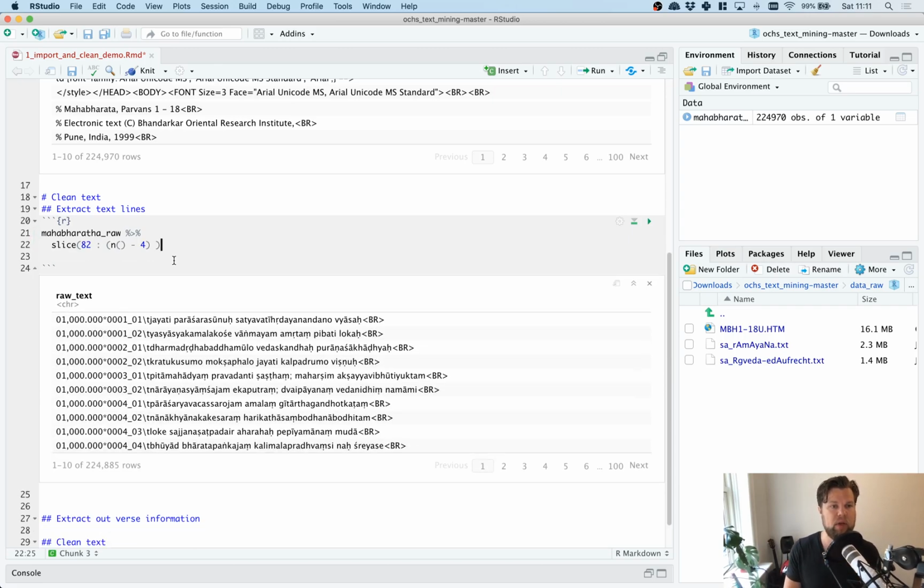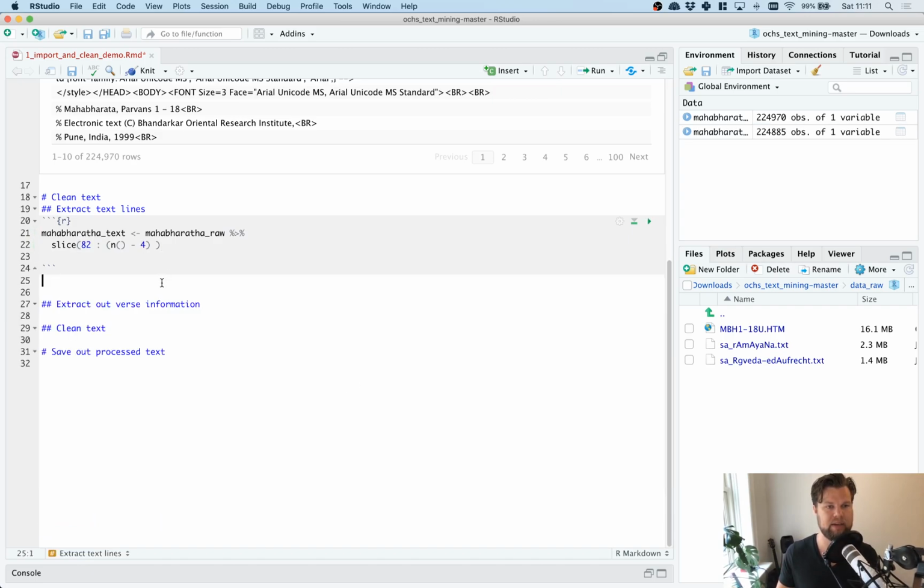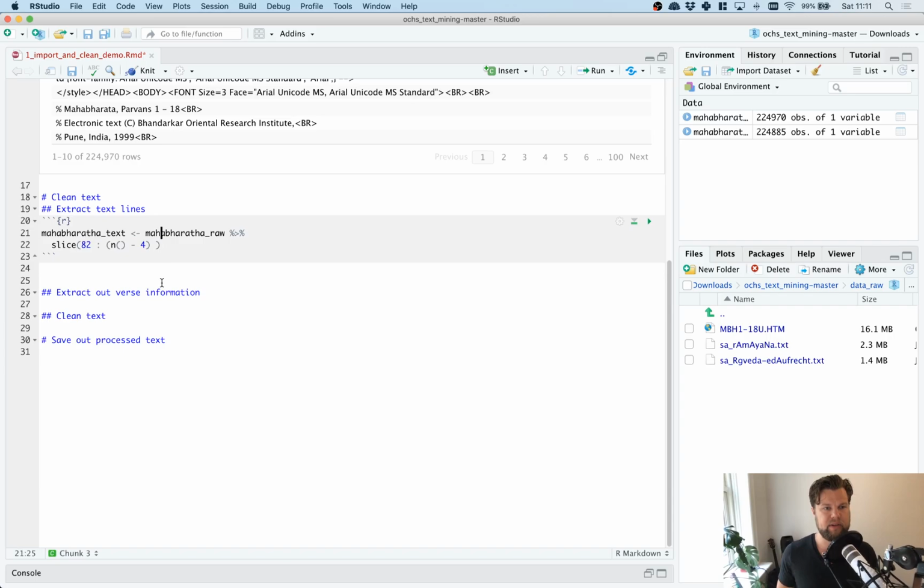Great, so now we actually only have the text of Mahabharata. So let's again store the result of this in a new variable that I'm going to call Mahabharata text, like that. Great, so the next step that I've noted to myself here is that I'm going to insert a new code chunk here.